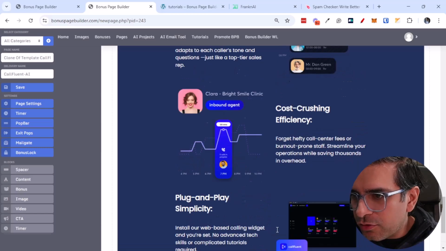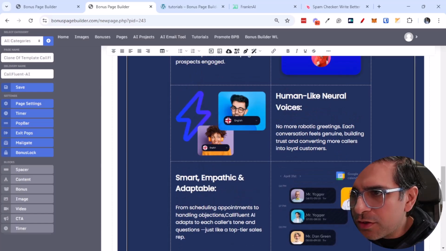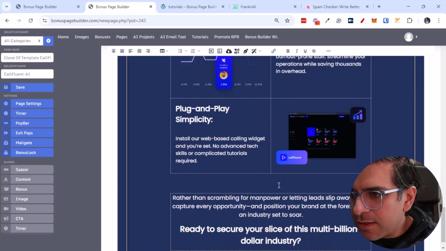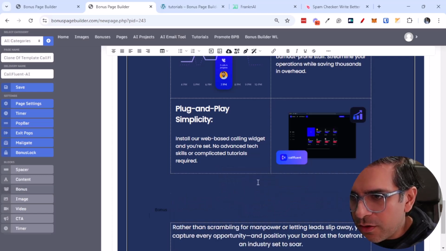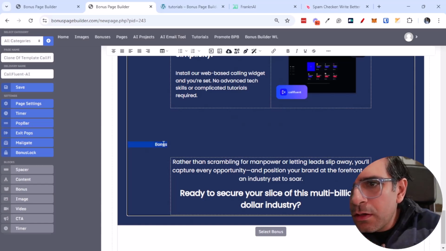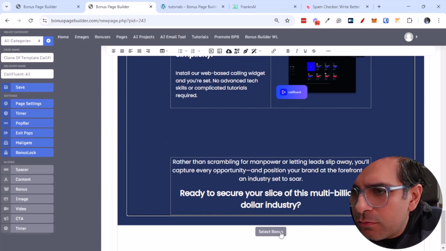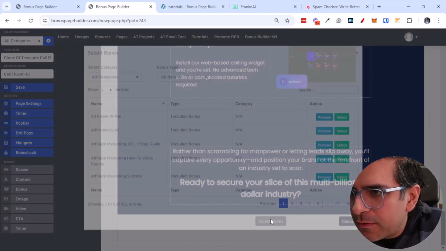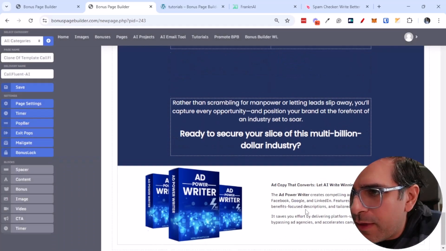differentiation is, let me see if I can show you, I don't know where this went. I thought this page was longer, but that's okay. Let's try and introduce bonus here just to see how it goes. Okay, that didn't quite do what I expected it to do. Okay, select bonus. So right at the bottom, they have this button, select bonus. I can pick any of the bonuses. Let's say this one. I can select this. There you go. That bonus goes in place.